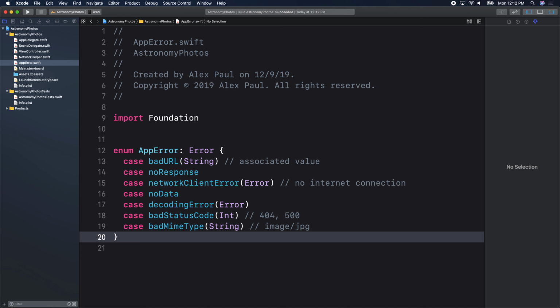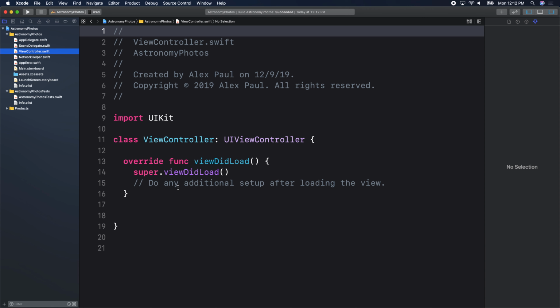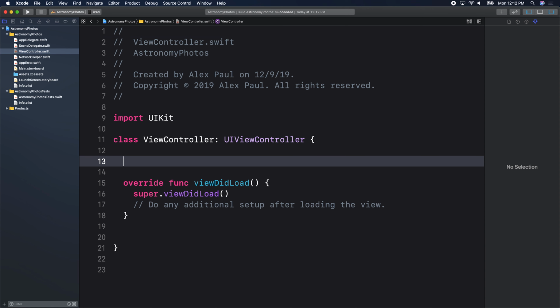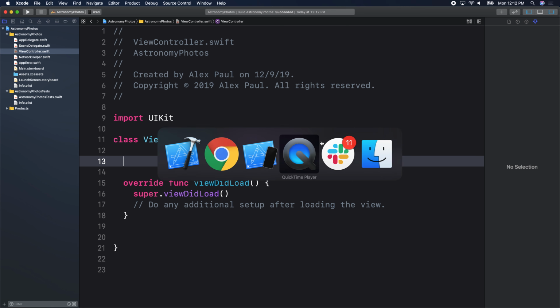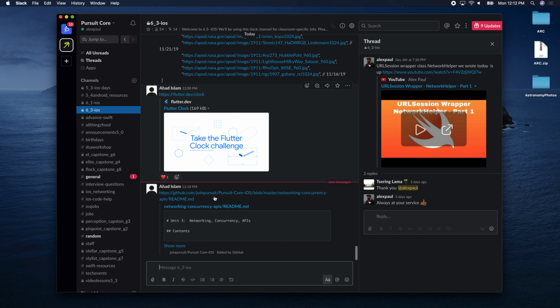And what is our app about? Our app will basically get the images from NASA's website to populate our table view with images. That's the goal of our app. And let's go to our view controller and get those images. We have the images in Slack.